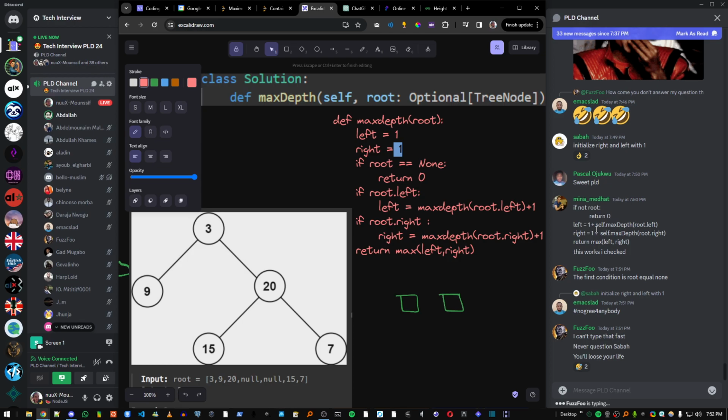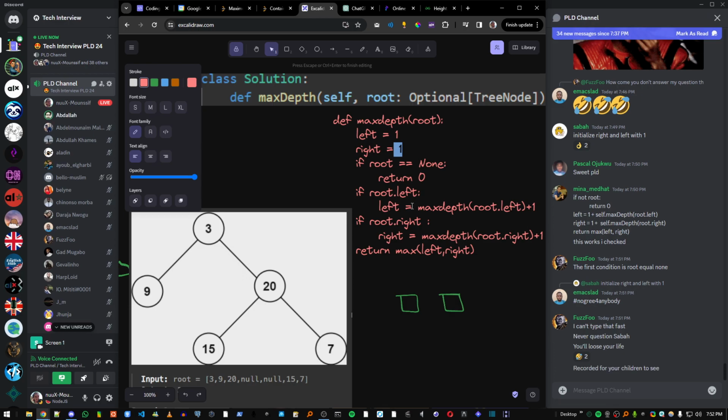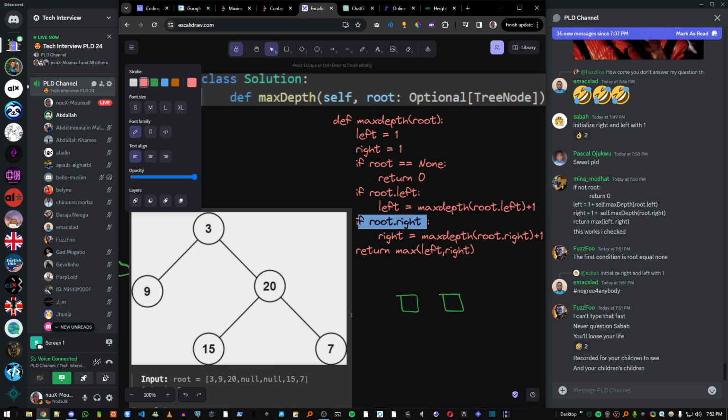If we initialize left and right by 0, we need to add +1 at the very end. If we initialize them by 1, I think this one works because you don't have to add 1 at the very end. You don't have this. That's why it works, I think.